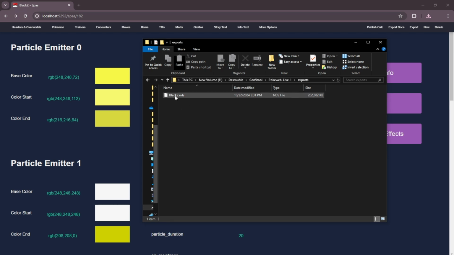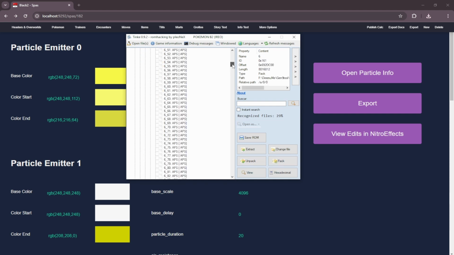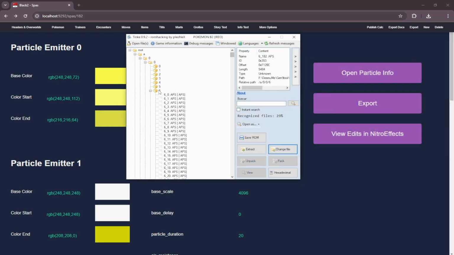Alright, so what we're going to do is take the exported Black and White 2 file and open Tinke. Here we want to go through the files. We're going to go to A006, Unpack. So we're going to find 182, which is right here. We're going to click on change file and click on the SPA we just extracted. Go over here, click on this, pack, save ROM.